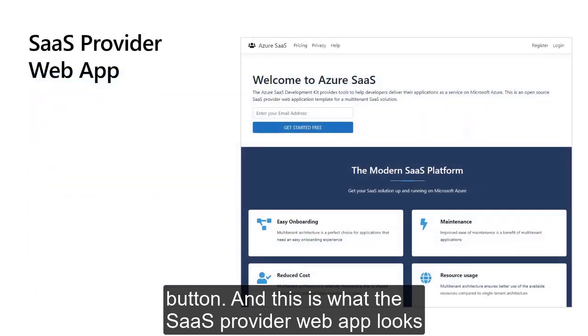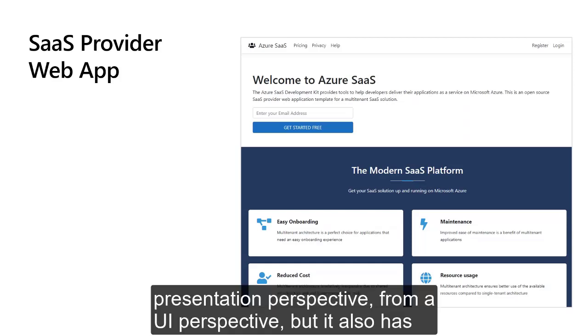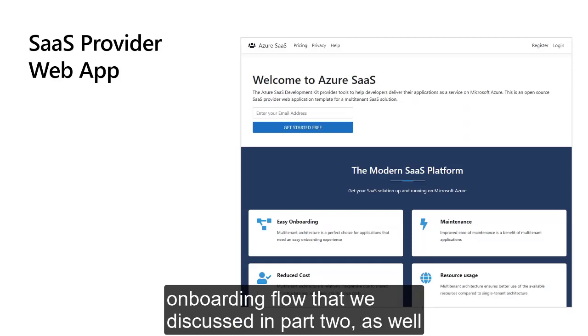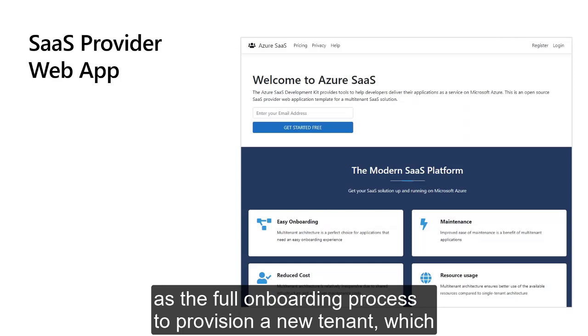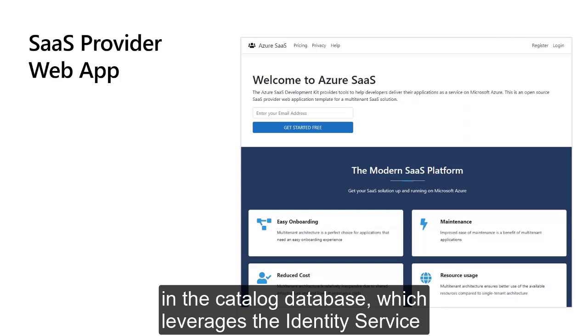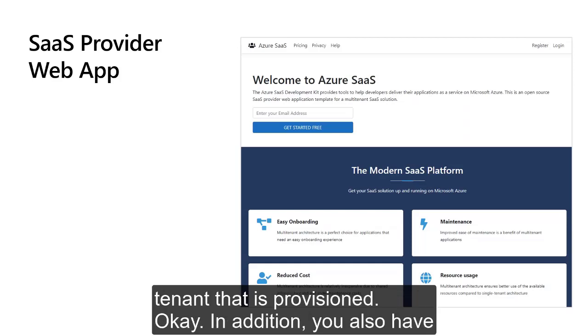And this is what the SaaS Provider web app looks like. Not only is it a template from a presentation perspective, from a UI perspective, but it also has all of the logic built in, okay, to allow you to leverage the onboarding flow that we discussed in part 2, as well as the full onboarding process to provision a new tenant, which leverages Cosmos DB, which provisions a new tenant for you in the catalog database, which leverages the identity service in order to create the owner and the ownership role for the new tenant that is provisioned.